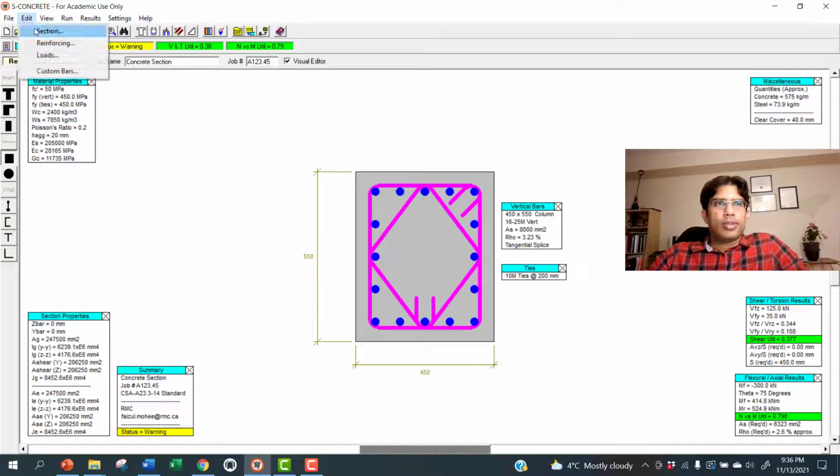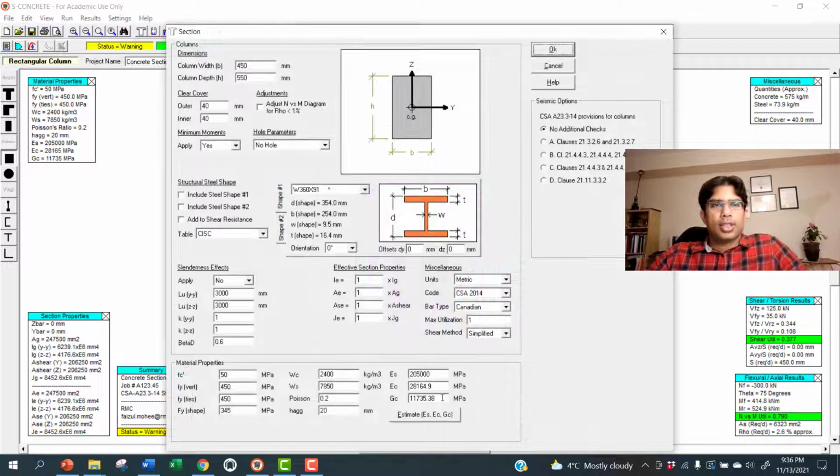Once again, if you go to Edit and Section, and then you give all the material properties. In the bottom part, this shows the clear cover, and this is for long column, and this right section is for seismic check, and you need to go to different clauses in the concrete handbook. For clause number 21.3, if you want to check that, you need to click on this one. If you want to check clause number 21.4, then you need to check this. If you do not want any of these checks, you can just click on the first one, no additional check for seismic.